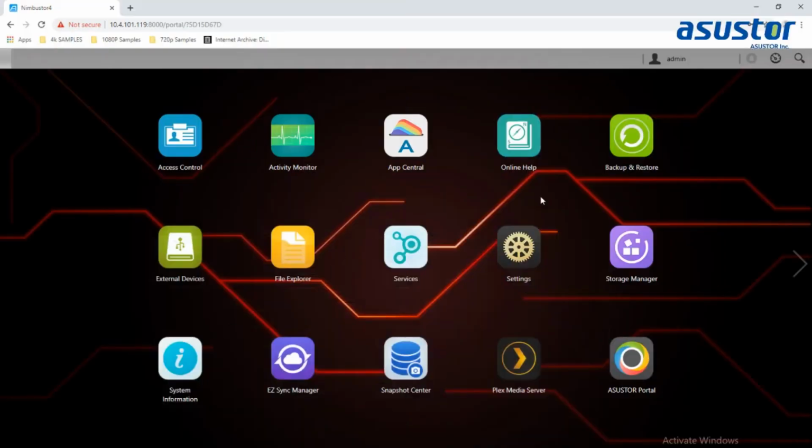Hello and welcome back, and today we want to look at once again the Asustor Nimbustor 4 NAS, and we want to focus primarily today on the HDMI output, because like a few other NAS brands, Asustor features HDMI. In fact, on the Nimbustor 4 and indeed 2, it featured HDMI 2.0a, which means that you can support up to 4K resolution media at 60 frames per second.